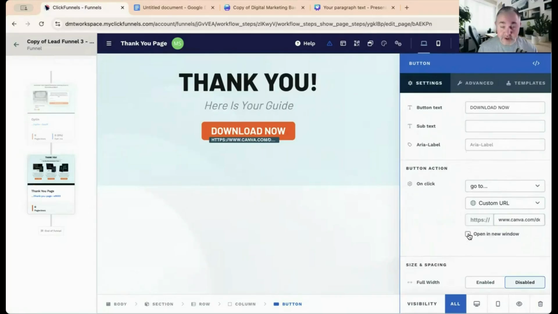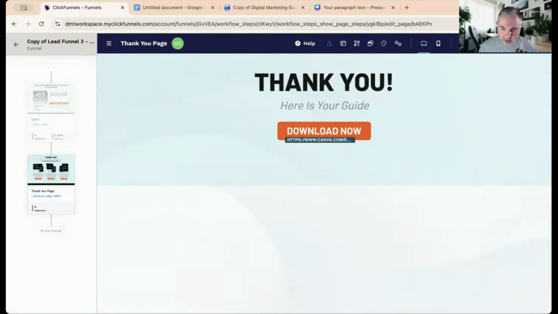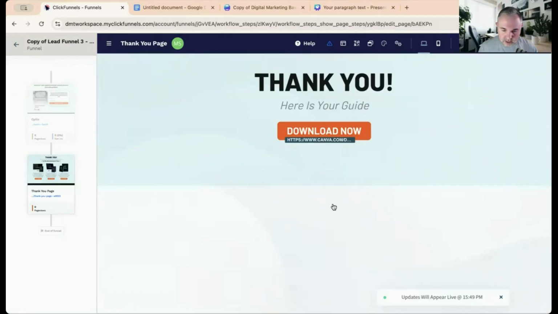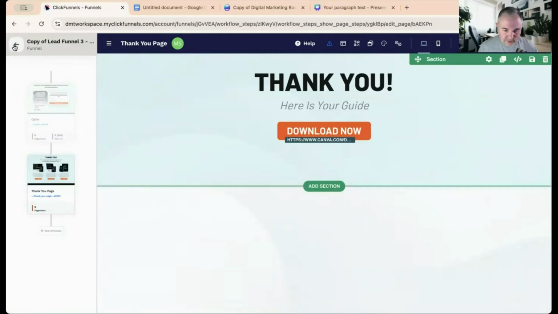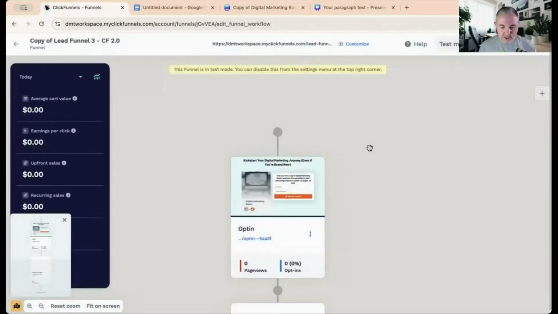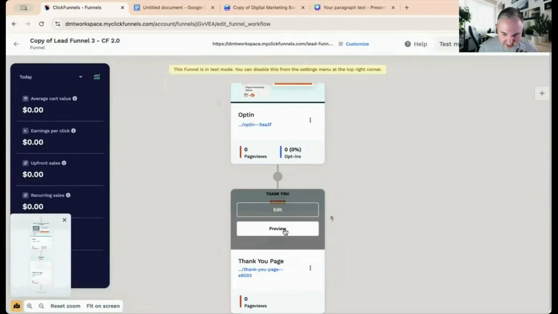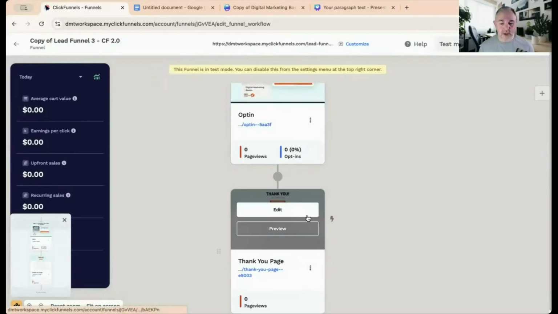And we're going to actually open it up in a new window as well. So once we've done that, we click on the save button. So we click on the back button to go back to our funnels page. You'll now see that we've got our squeeze page, landing page, and we've got our thank you page, which has got a button on where we deliver the guide to the user that signed up.